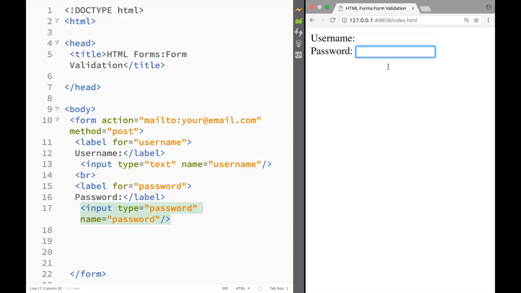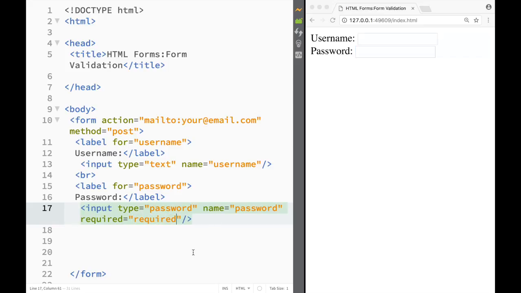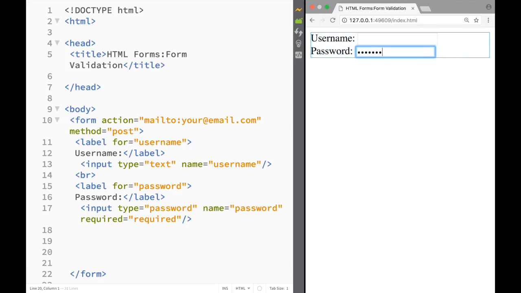Now there's a way in HTML how we can actually validate the form. And the way to do that, we would write required. That would be our attribute, and we would set it equal to required also. So now I go over here and you can say, well, nothing happens, right?